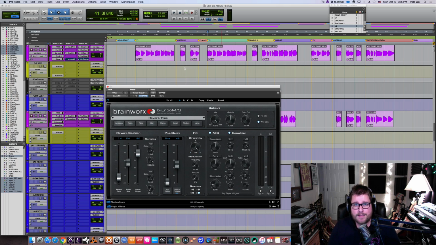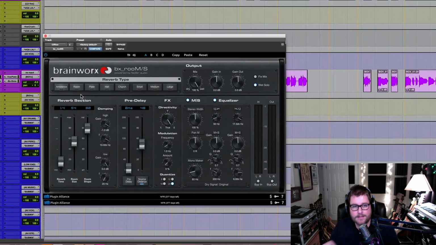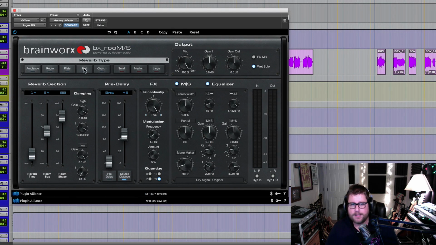So one of the things that makes BX Rooms so revolutionary is the true space technology, which provides a continuous range of algorithms for any of the selected space sizes. These are called the quick select buttons. We have ambience, room, plate, hall, church, and then we have three default sizes: small, medium, and large.